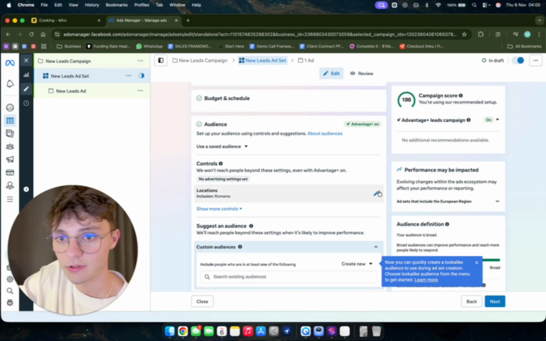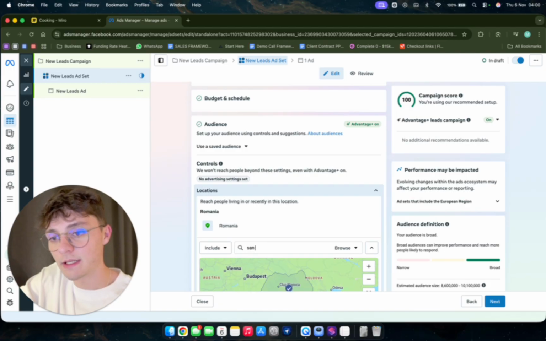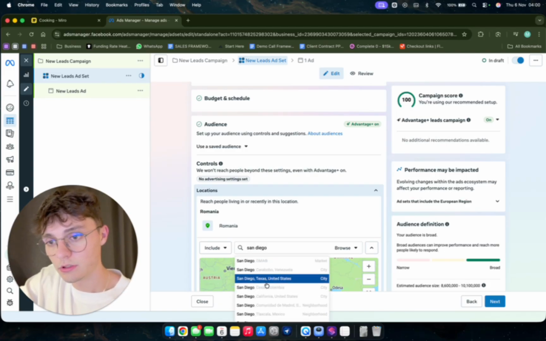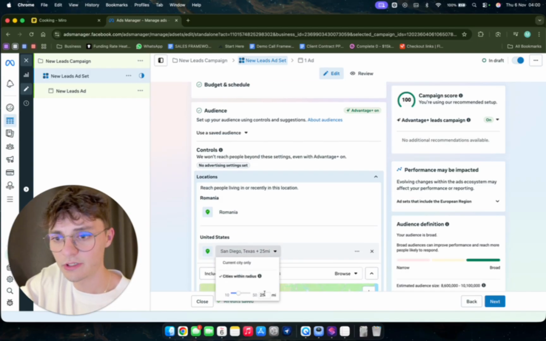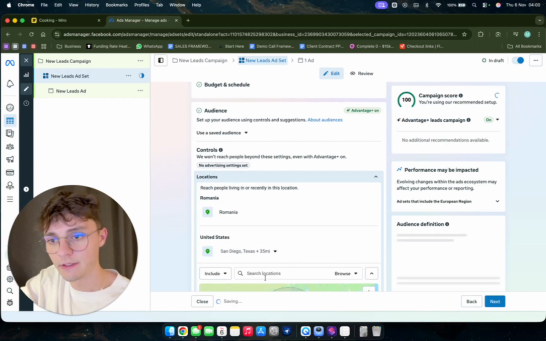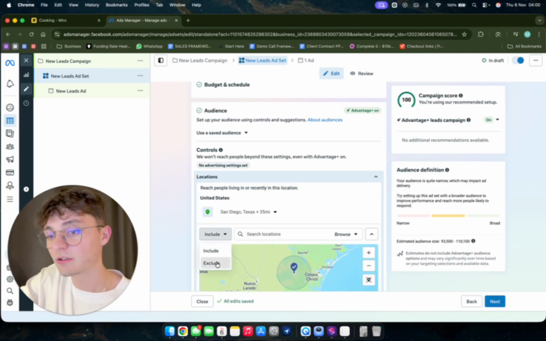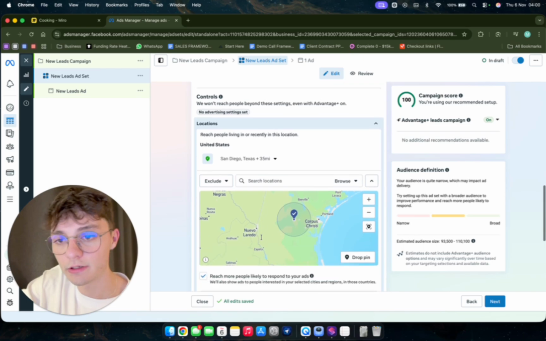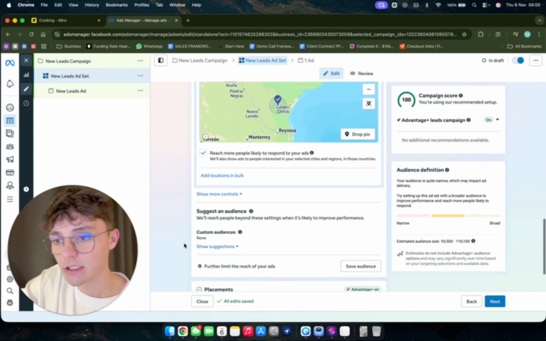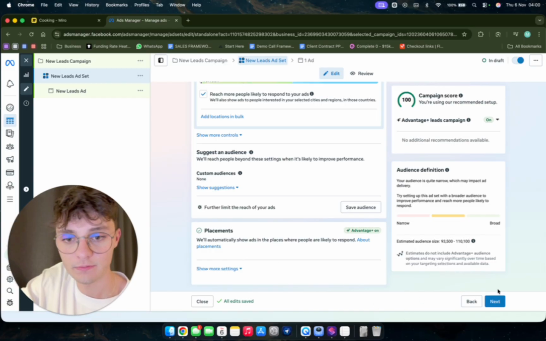Locations, this is important, very important. We gotta add your location, so let's say it's San Diego. And it's, I guess, the entire San Diego. You can change the radius here if you want. So let's say 35 miles. I want to exclude Romania because, okay. And we can also exclude a neighborhood, for example. If we want to exclude like a cheap neighborhood, like a dangerous neighborhood, we can just exclude it here. Okay, that's pretty much it. Here it's nothing that matters. Next.